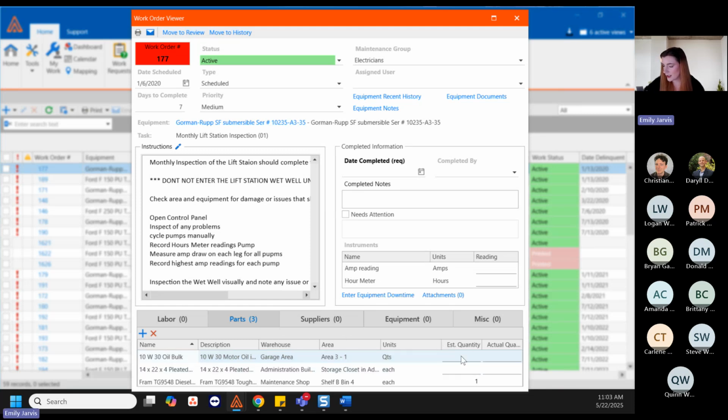The estimated quantity lets your techs know the estimated quantity they might need to complete the work order. And then when you're filling out the completed information to send the work order to review or history, you're going to put in that information into the actual quantity. This is what's going to pull from the inventory, not the estimated quantity, but the actual quantity. And then once it's sent to review, that is when the part will be removed from the inventory. So this ensures that your inventory levels are automatically updated based on the actual parts consumed during maintenance tasks recorded on completed work orders.